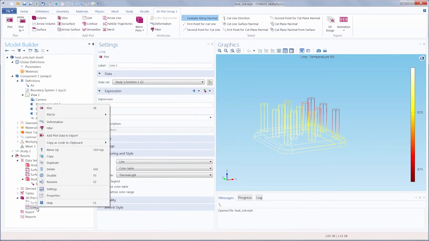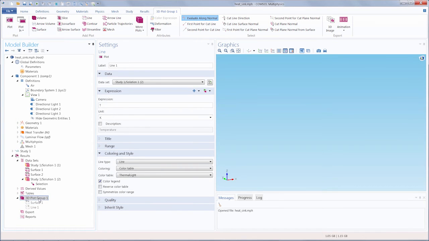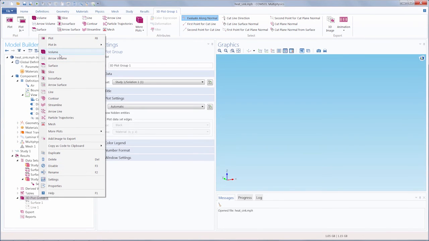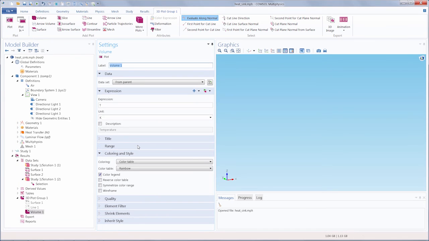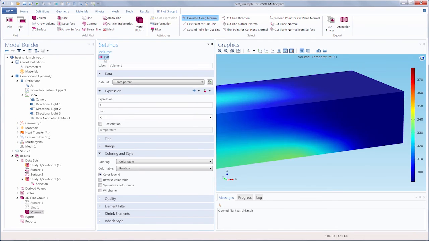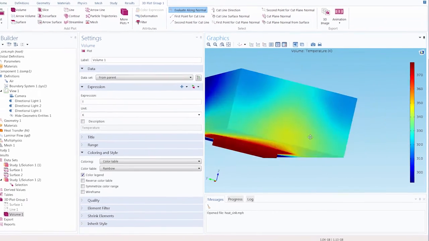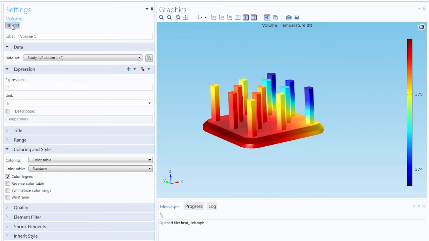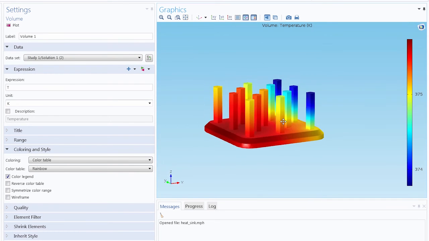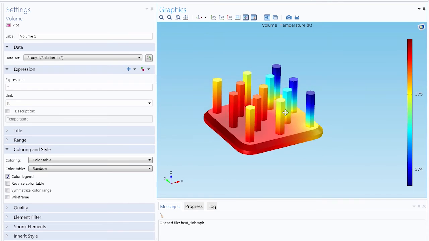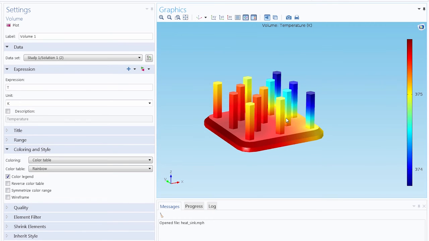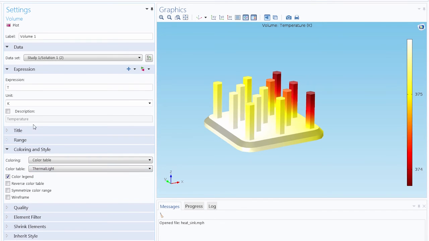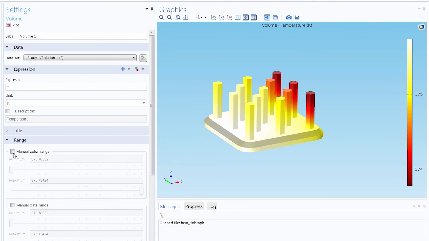And lastly, I'm going to create a volume plot. So this is plotting on domains rather than boundaries or edges. Oh, and this is showing my original data set. So if I go ahead and choose the new one, I can see the temperature changing across the heat sink again. And once again, maybe I'll change the color table. This looks pretty similar to the surface plot.